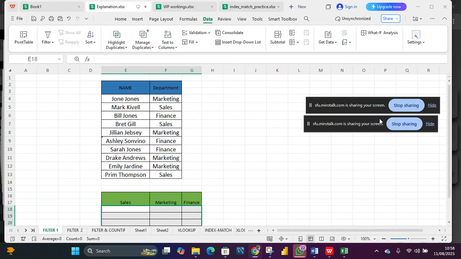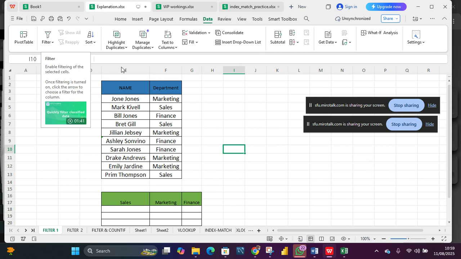Now let's assume we have something like this, right? And we have a name and department of people, and you want to filter them. You have marketing, we have sales, we have finance, and you want to filter their names directly. Before, we would just come here, highlight it, and press filter, if you remember, and you now say, okay, you want to see just marketing alone.